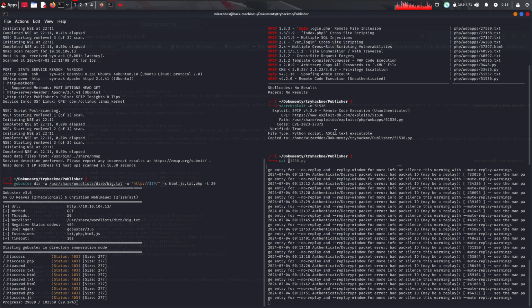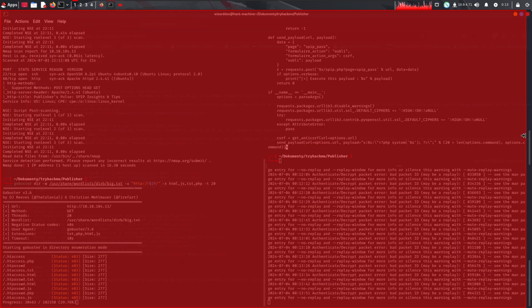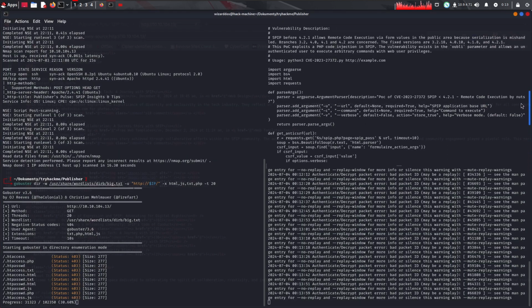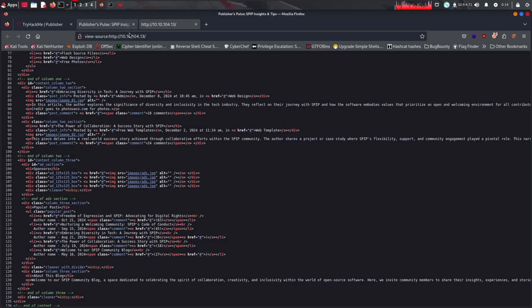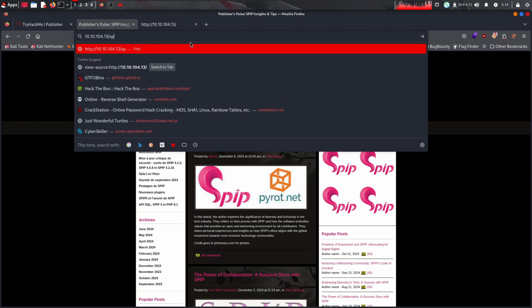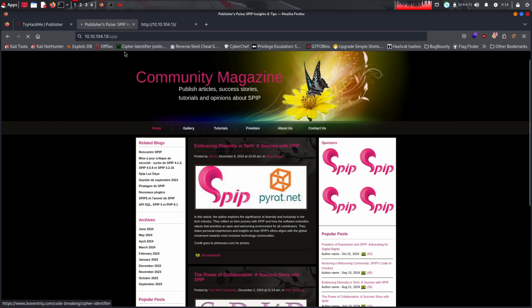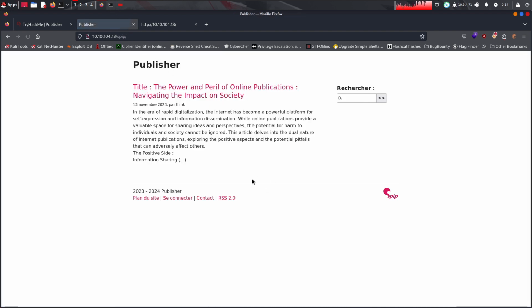We can also check it. It takes, as we see, two arguments: URL, where SPIP is located, a command we want to run, and the verbose, whether we want to see everything or just for it to run. From my previous enumeration, I can tell you that here there is a directory called /spip. Let it load. Exactly, we're just like a default page for it.